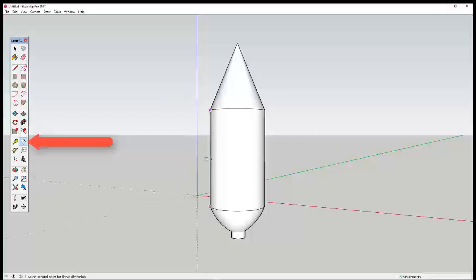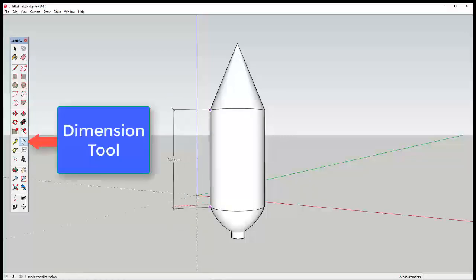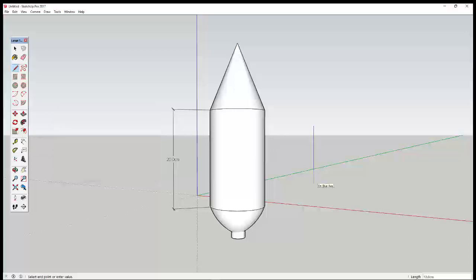Okay, to show you the size of it, I turned on the dimension tool, which is over there near the tape measure. So that's the part where you're going to put the fins. 2, 3, 4, 5, or 6 fins in that main part of the body. Okay, turn on the pencil tool.